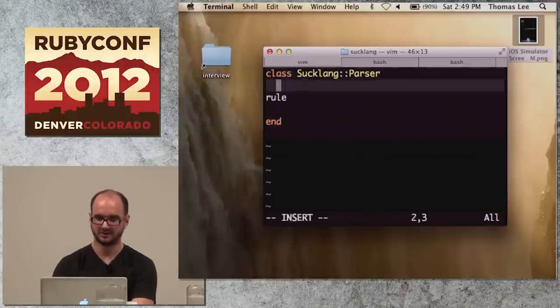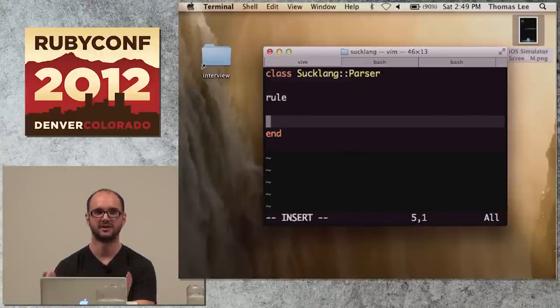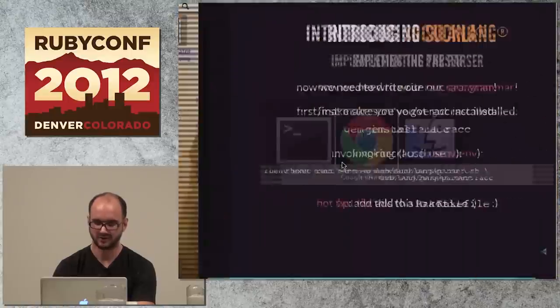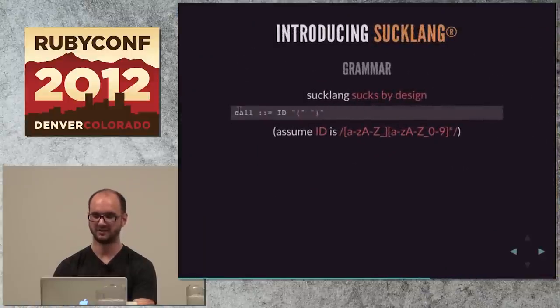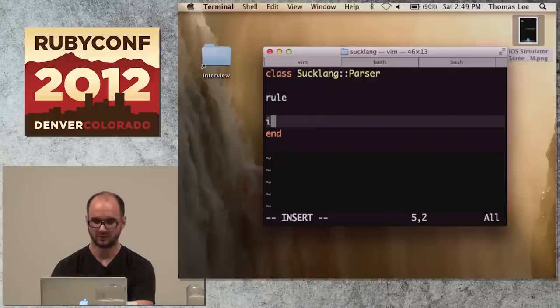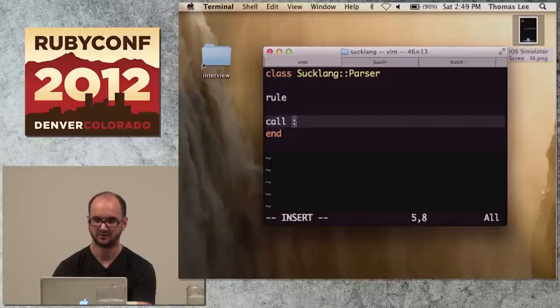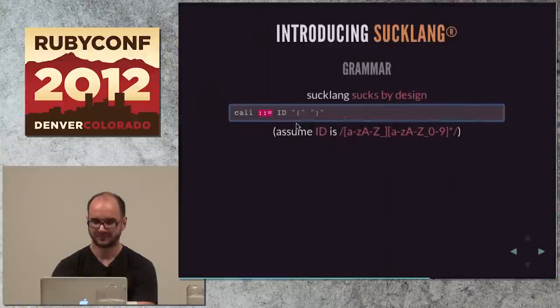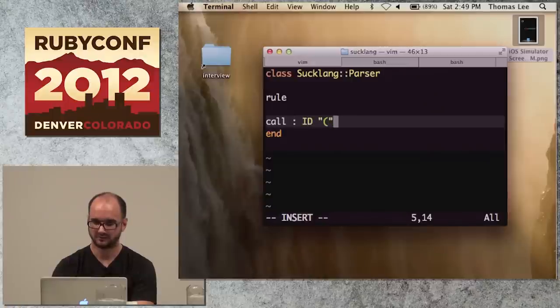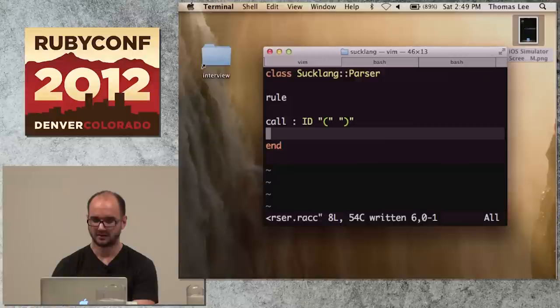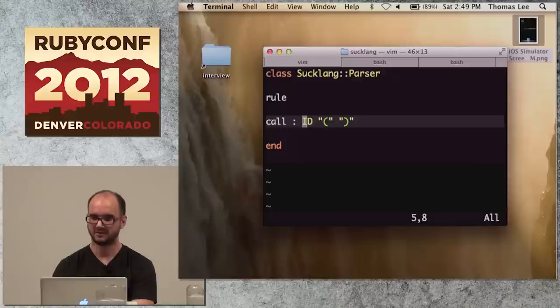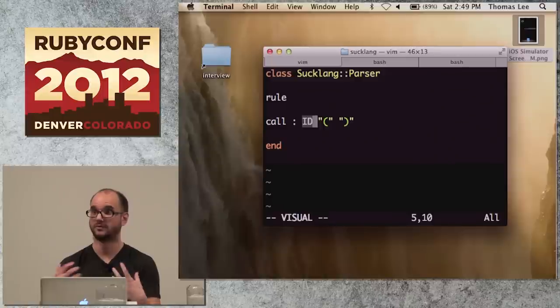This rule section is where we write our crazy EBNF DSL thing. If we go back to our grammar, we can almost use this exactly as is. So we can say the call non-terminal consists of... In EBNF we use this weird colon colon equals operator, but in the RACC grammar, and Yacc and Bison and all that sort of thing, you only need to use a colon, followed by ID, open bracket, close bracket. We can literally just write it in like that. Once again, just to make it clear, these tokens are coming from the scanner. These are the token types from your scanner.